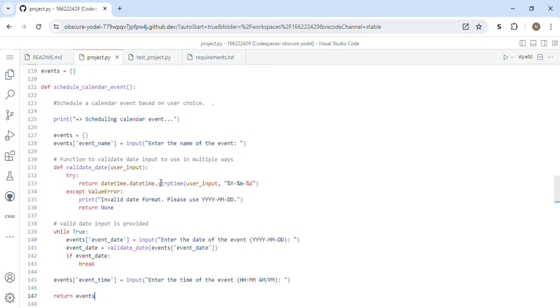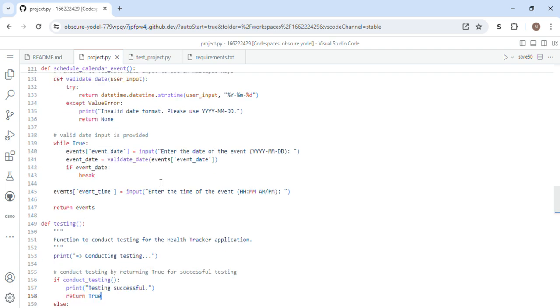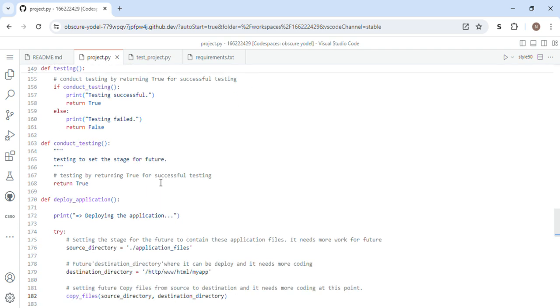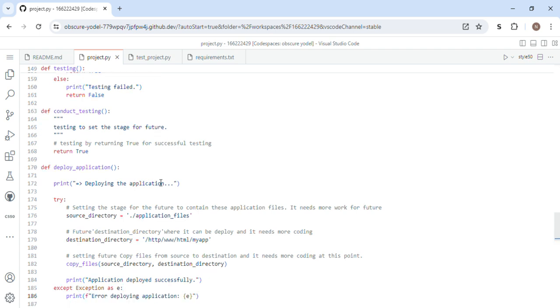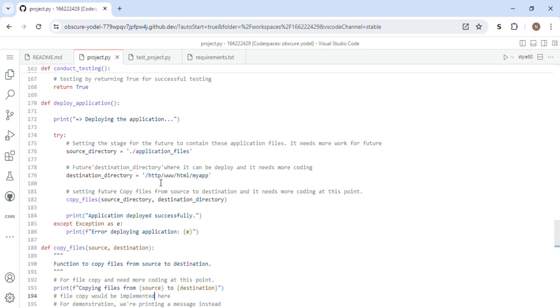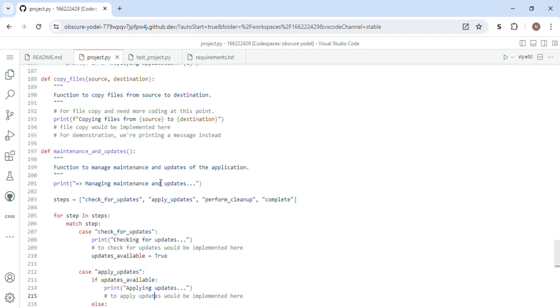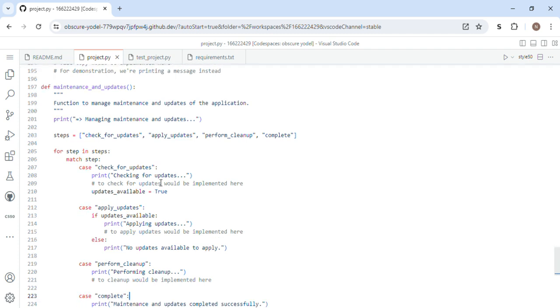And then we use a loop function over here. And then we have to conduct a test of the application, and we have to deploy the application, which is upgrade and so on. And we have maintenance and updates. We have to update the application, and we demonstrate it by using a match function over here.